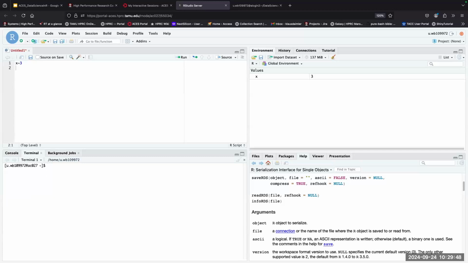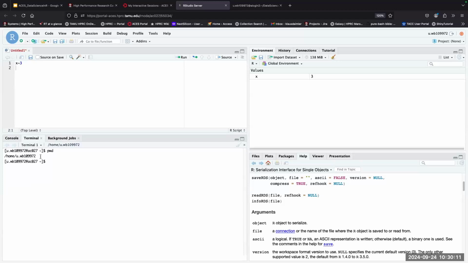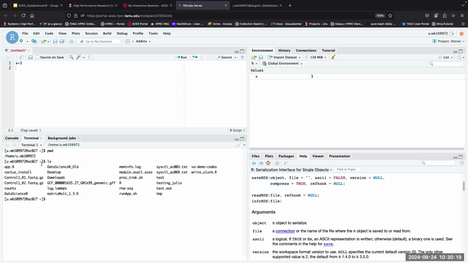Actually, whenever you type in pwd in the terminal, what does it say? I typed in the pwd and I have home/u/pa. I guess that's my directory. Yeah. All right. And then if you type in ls, do you have this directory right here, data science R? No, I don't. All right.